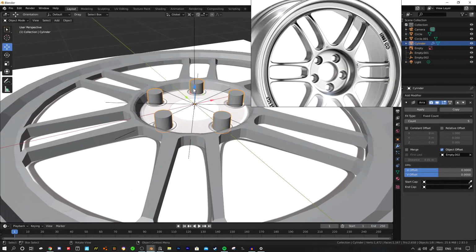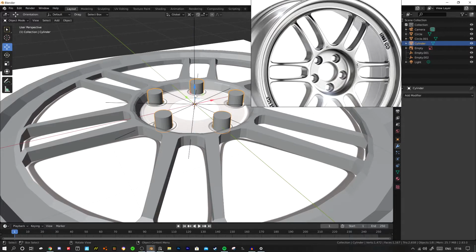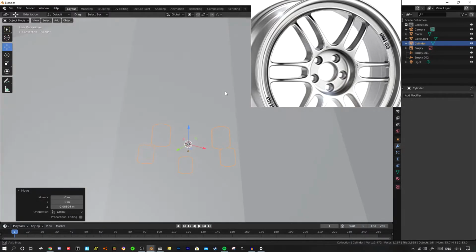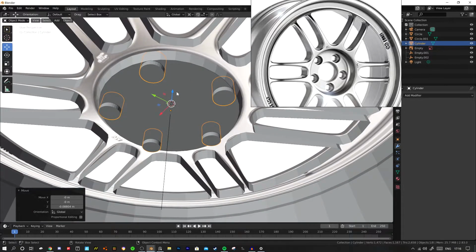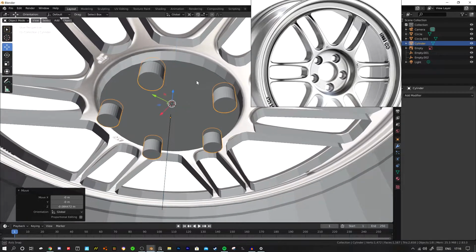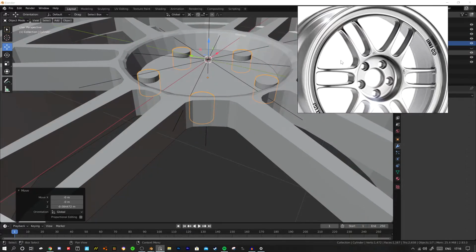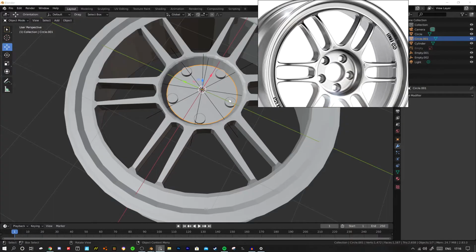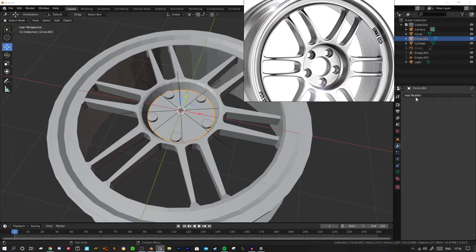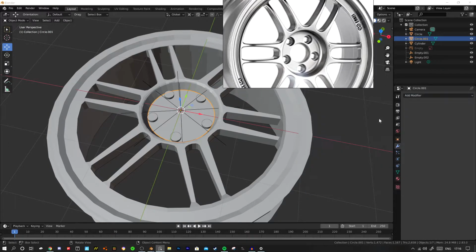Apply the modifier, bring them down like so, so they're going through this bottom bit here. Bring them as far down as you want, so long as they're going to create a hole like that. This circle had no modifiers on it. Then you want to put, I actually genuinely just forgot. Is it Boolean? Yeah, it's Boolean on the circle. Then you Boolean the cylinders. Click apply. Okay.